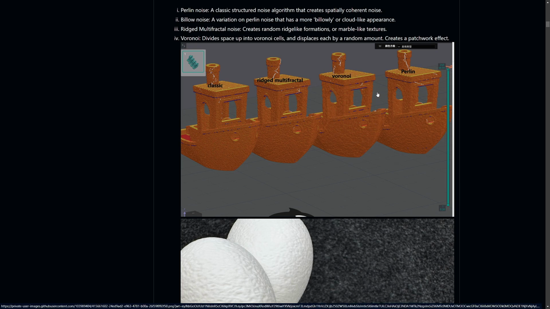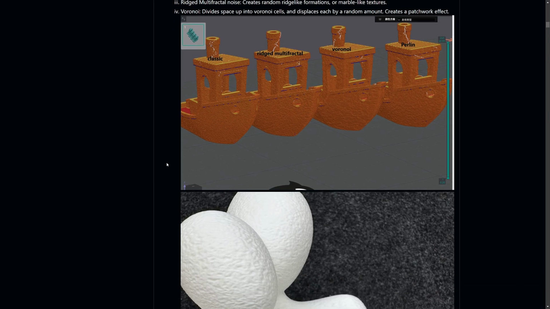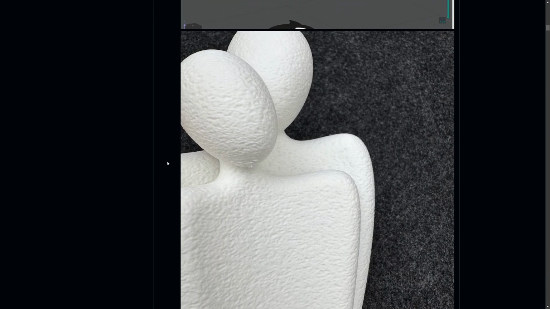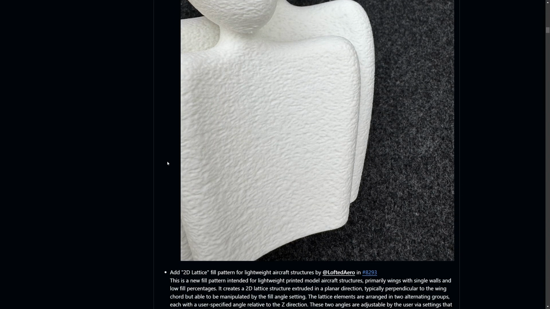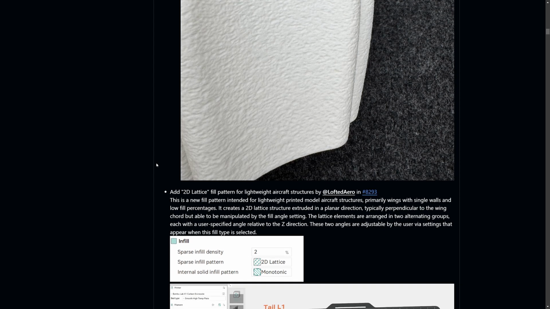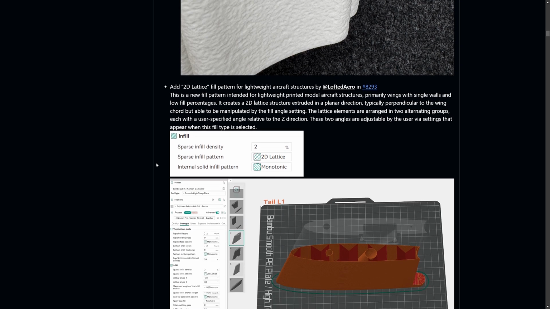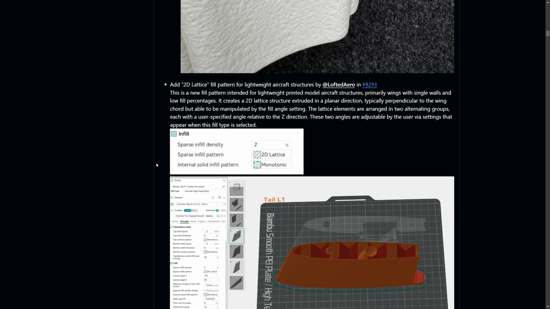Voronoi noise creates a patchwork effect by dividing the surface into irregular cells. Whether you're using fuzzy skin to hide layer lines, add grip to functional prints, or just make your print stand out, these new options bring way more flexibility and creativity to the table. So go ahead and experiment with these textures that not only fix print flaws, but also make your models look amazing.